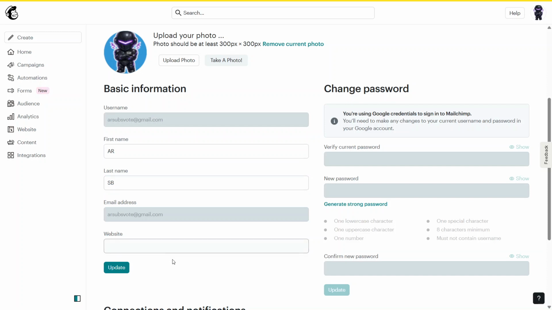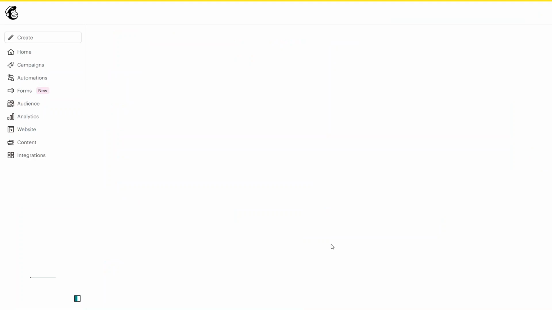Once you're happy with your new first and last name, scroll down to the bottom of the page and click the Update button. This step is crucial. If you navigate away without clicking Update, your changes won't be saved. After you click Update, Mailchimp will refresh your profile, and your new display name will be applied to your account going forward.